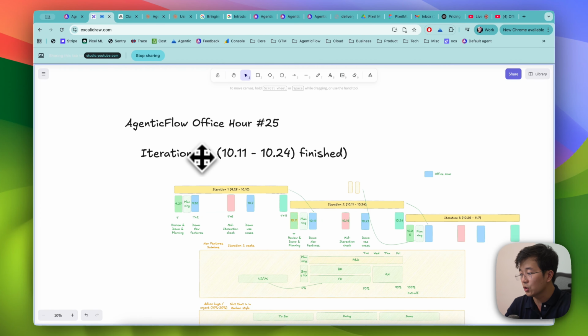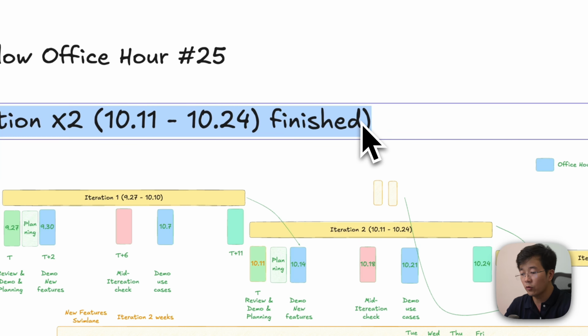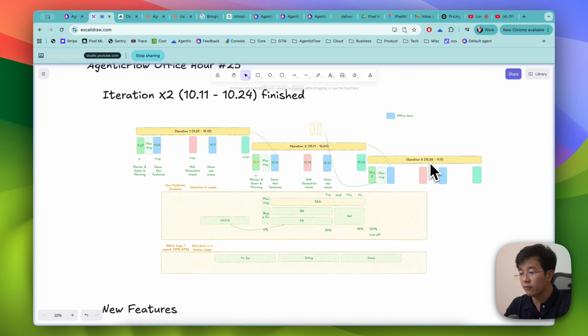All right. So this is topic hour number 25, and I would like to share that we have finished iteration 2 since the 24th, which is last week, and as per our normal cadence, we are starting iteration 3, which is starting from this week already, also on Monday, and it will end on the 7th of November.